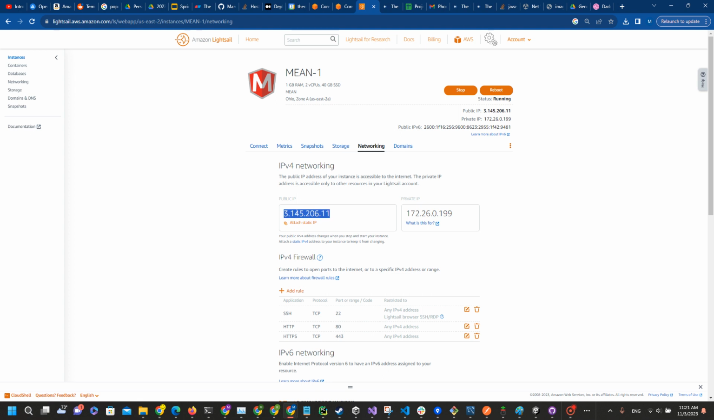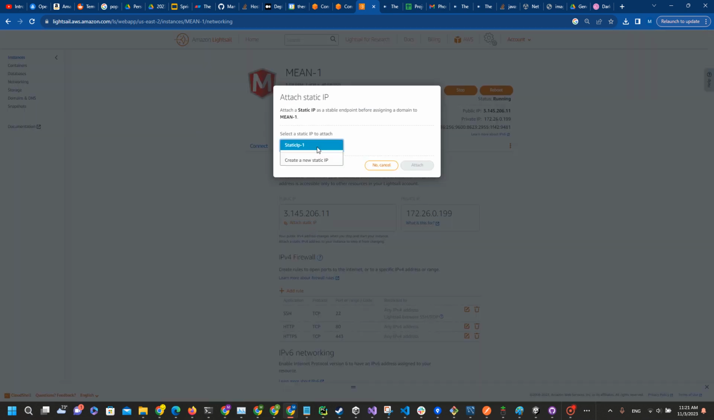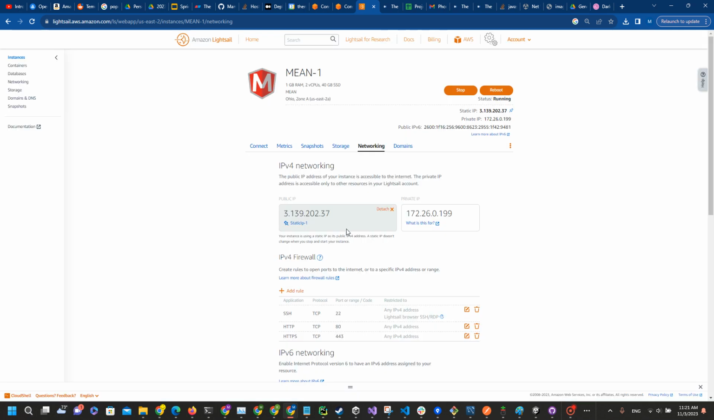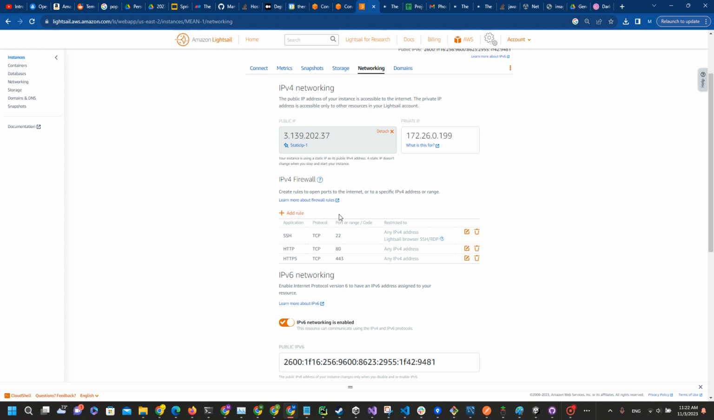Right now, this is not a static IP address, and this will not work correctly. We need a static IP address so that the IP address does not change. You can click here and create a new static IP address. If you already have one, like I do, you just click the one that you already have. You can attach. Boom! Static IP attached. Next. Continue. Alright, so now I have a static IP that I've attached.